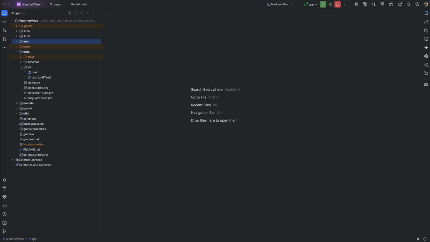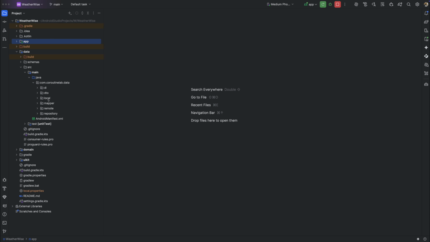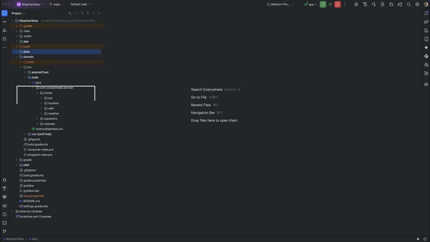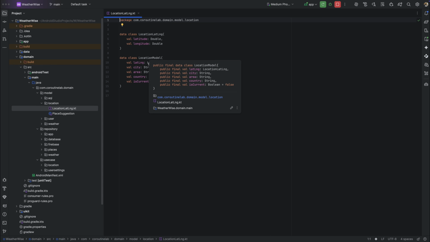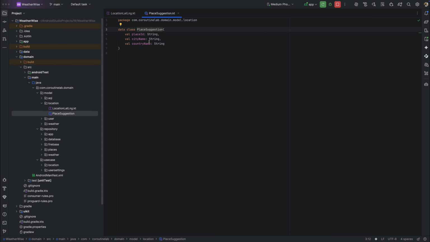Finally, you might remember that in the previous part, we created a temporary package with some placeholder model classes. Now it's time to clean that up and move those models into their proper places inside the domain layer.